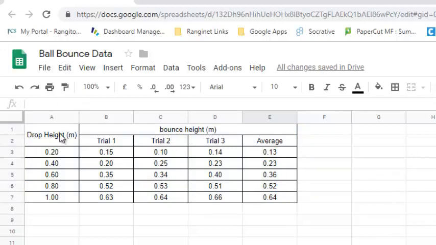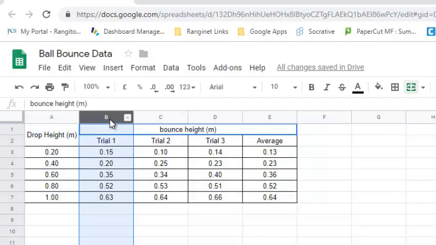So, before I plot the graph, I would probably highlight all of this, and then Control C and then paste it into my report. But I'm not going to do that now. So I'm going to hide these three columns.